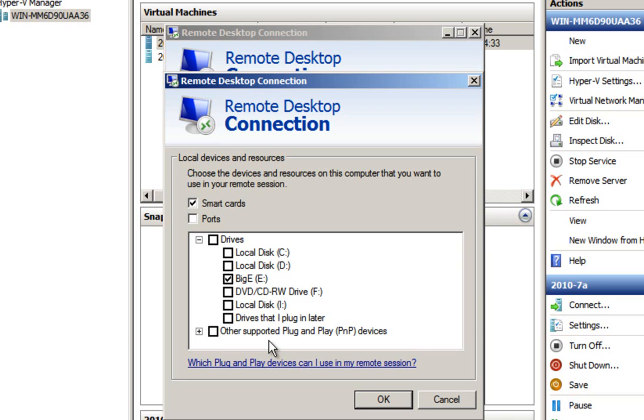I have this internal hard drive called Big E, and that hard drive will then be available inside the virtual machine. It's important to note that that hard drive is made available via the remote desktop connection. If you are using the console to connect to the virtual machine, you can't use these same capabilities. That's why remote desktop connection is an important tool in how to work with these virtual machines.